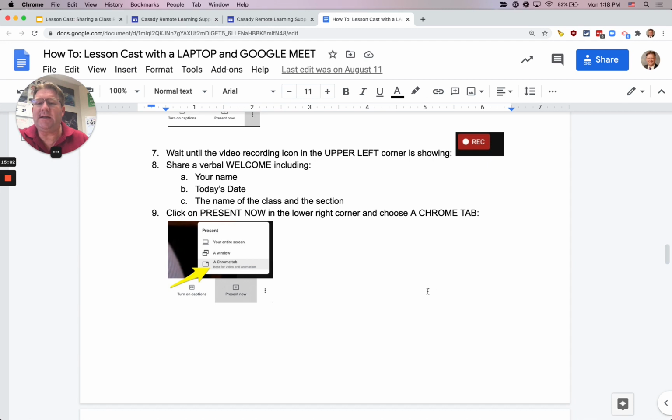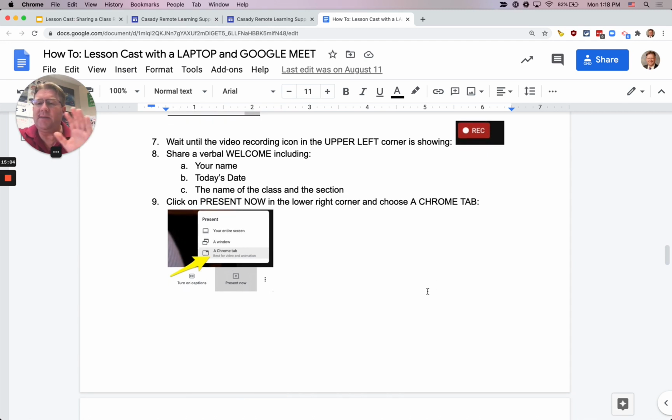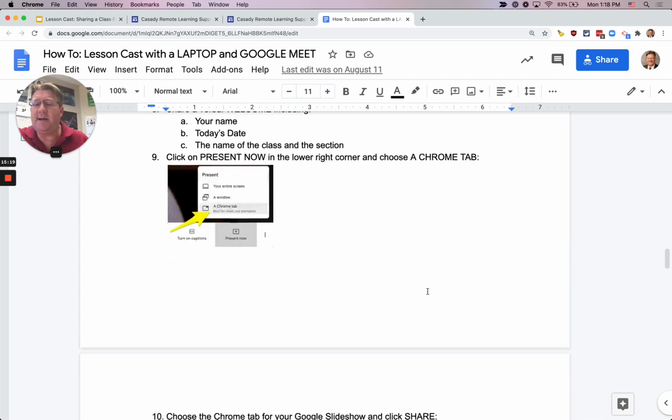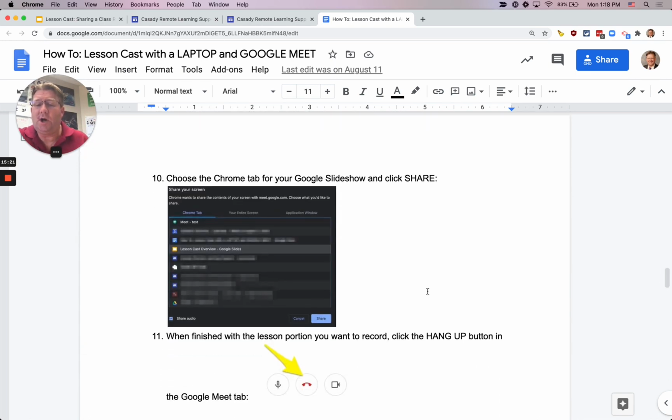You can save a little bit on memory, and your computer may go faster, if you choose to just share a Chrome tab. So if you're not using another program, but you're just using Google Chrome to share a Google presentation or other kind of document, that can actually be better in terms of the amount of memory that is taken on your computer.